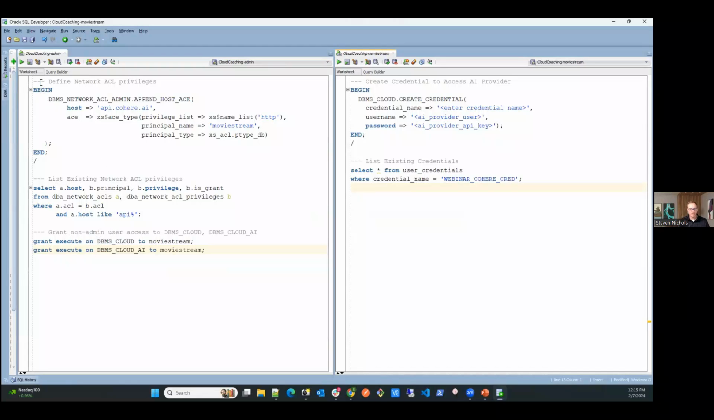For the most part, everything that we do is going to be within a specific schema inside of your database. In our case, our schema is MOVIESTREAM, but there are a couple of configuration steps that you need to do first as the administrator of your database, and I'll explain that in a moment. If you look at the left side, I'm connected as the administrator of the database, so in this case, the user ADMIN in your Autonomous Database.